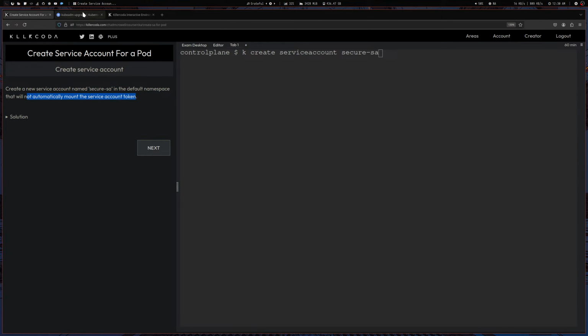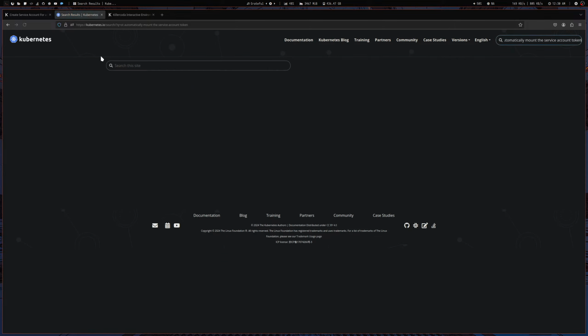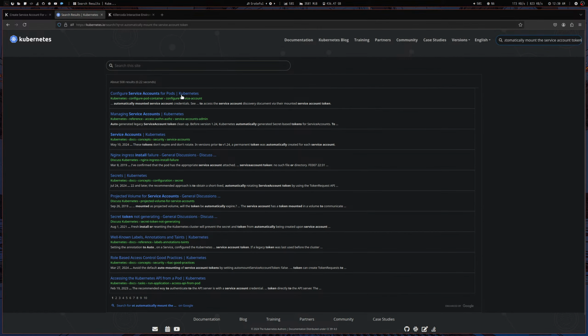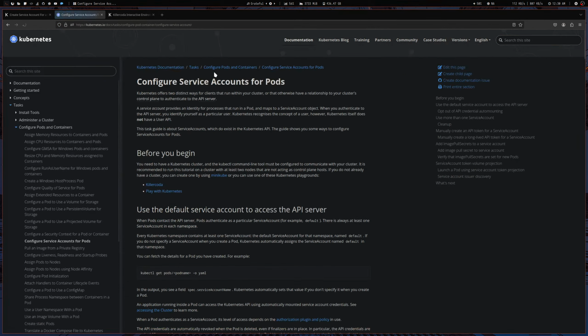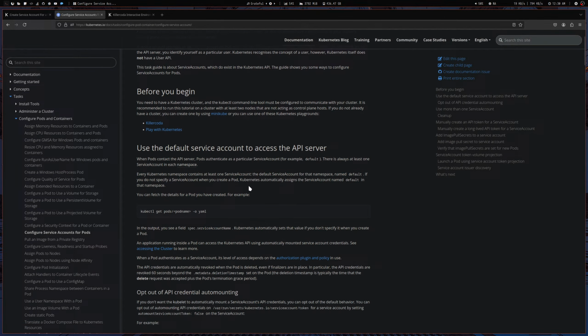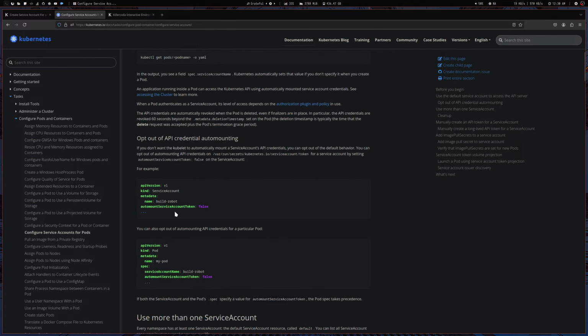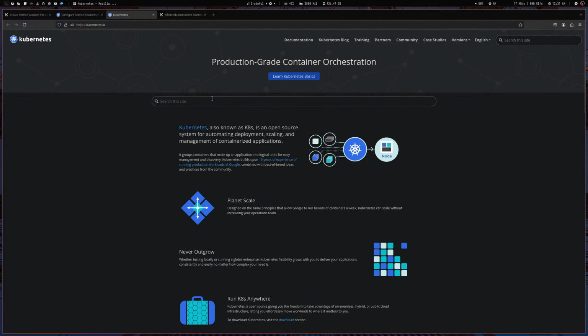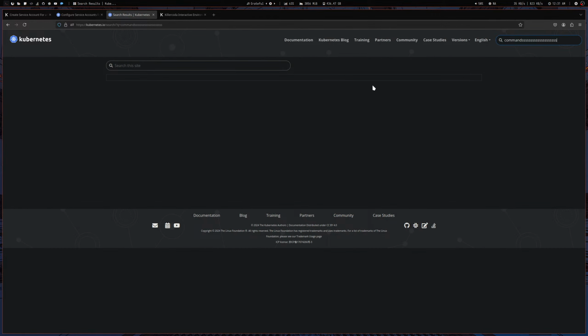Search for pods. Yes. Before we use default. So, access API server. No. Advanced service. Okay. Can I get this? Let's open up our commands. Ooh, easy.